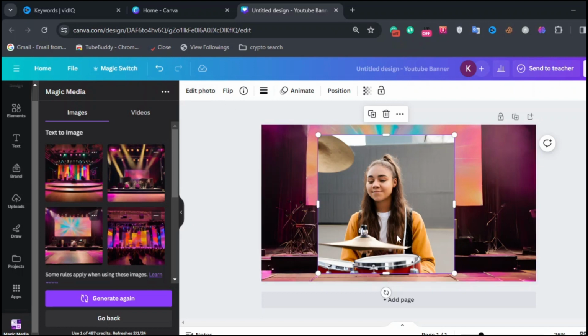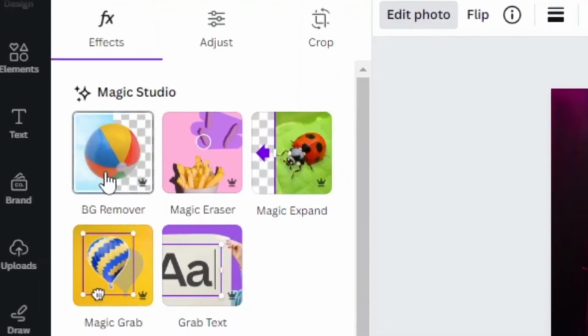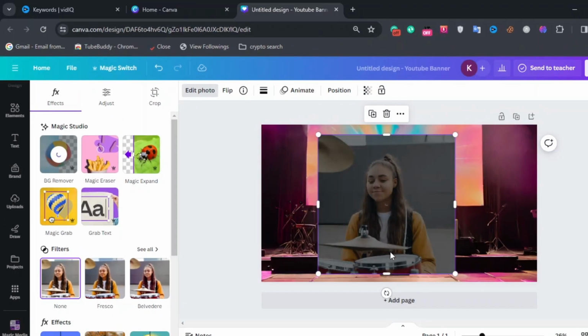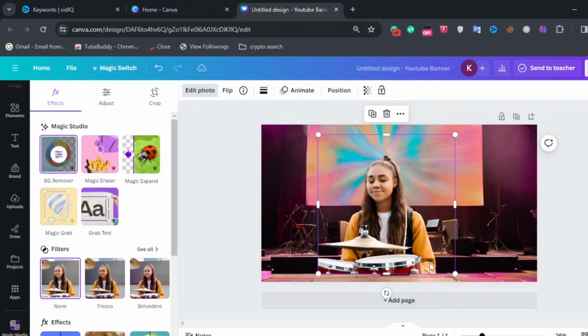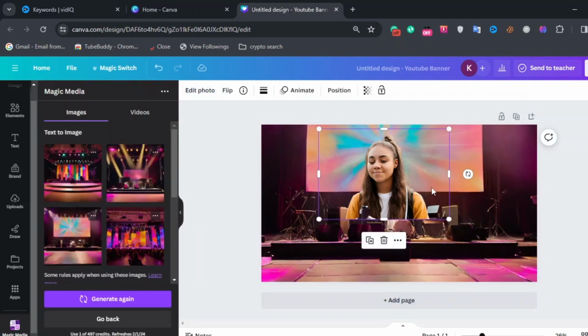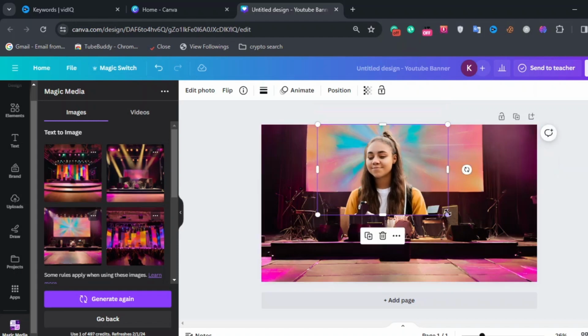This depends on your imagination. I'm trying to put this girl on this stage. So let's remove the background of this image. Go to edit photo. After clicking on this image, you just go to edit photo and remove background. This is the option to remove background here. As you can see, it has removed the background. You can cut that part away. So you know what I'm trying to say. You can just cut that part away, and put the girl or just anything you feel like doing.